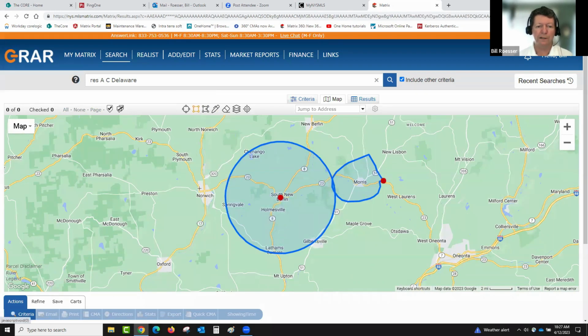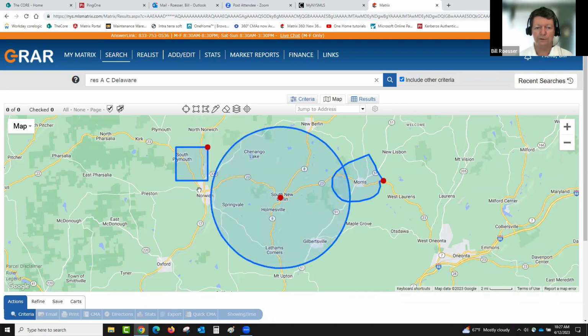Or I could use a rectangle and say, you know what, let's see what's happening here. And with any of these, you can grab the edge, get that little handle, and I could further expand that radius or lengthen this rectangle I've drawn.